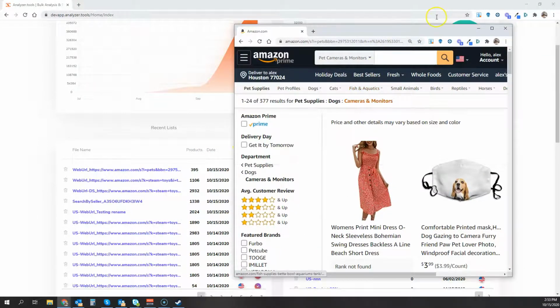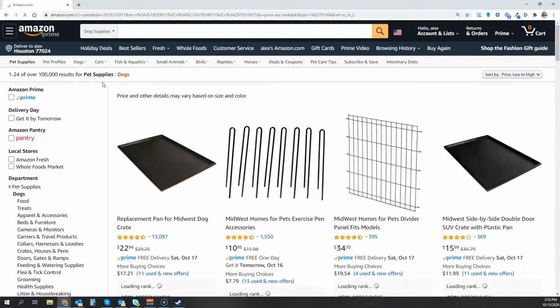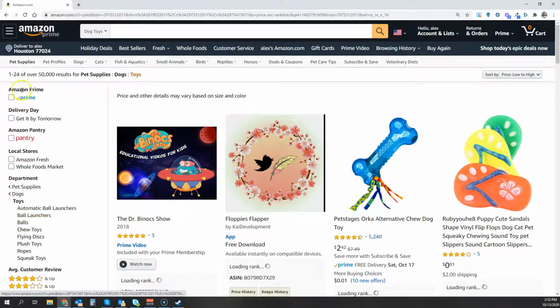Now I'm going to show you an example of the deep scan. For a deep scan, you're generally looking for categories that have a little bit more than 377. To demonstrate that, I'm going to try to find that. So I went back to dogs. 100,000 is a bit much. How about, I'm going to just click around here. Toys should have a lot. So we have over 50,000 here in toys.